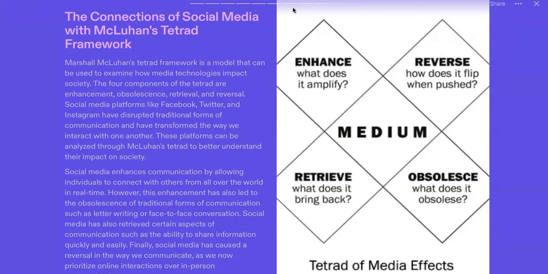So social media enhances communication by allowing individuals to connect with others from all over the world in real time. However, this enhancement has led to the obsolescence of traditional forms of communication, such as letter writing or face-to-face conversation. Social media has also retrieved certain aspects of communication, such as the ability to share information quickly and easily. Finally, social media has caused a reversal in the way we communicate, as we now prioritize online interactions over in-person communication.